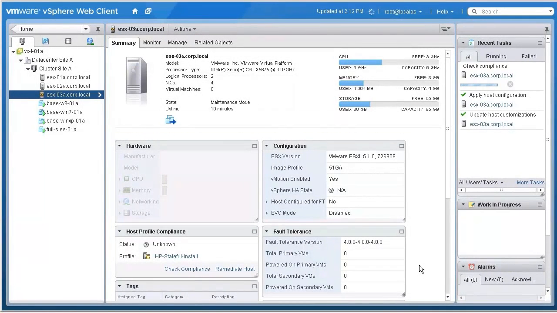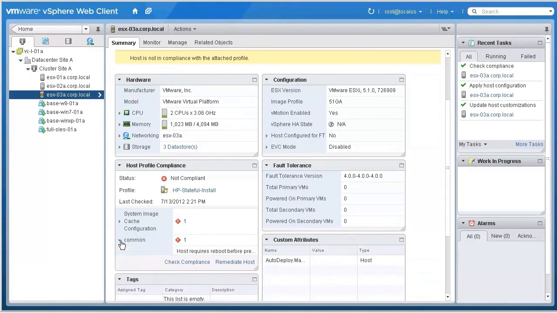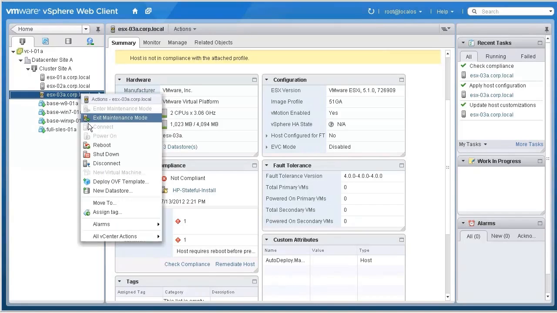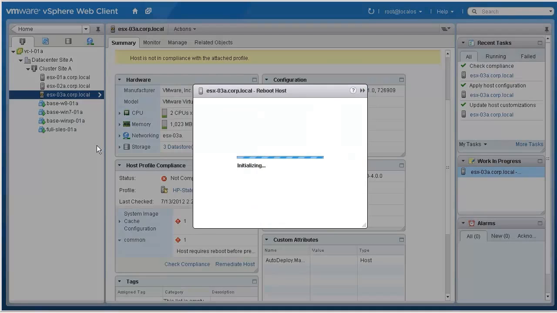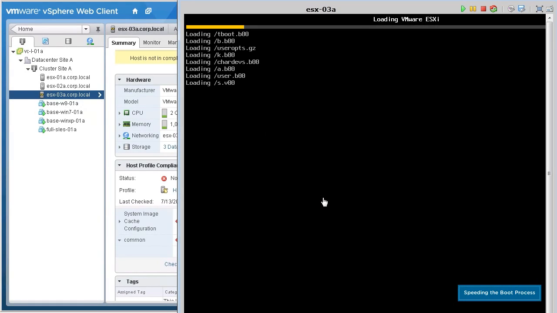We can monitor the progress of the host remediation by watching the Recent Task column on the upper right-hand corner. With the remediation complete, the ESXi image has now been saved to the local boot disk, and the IP addresses and other host-specific settings have been applied. A reboot is now required to switch the host from running in a stateless mode to running off the local disk boot. We will now reboot the host. On reboot, the host switches from running in a stateless mode to running off the local boot disk.